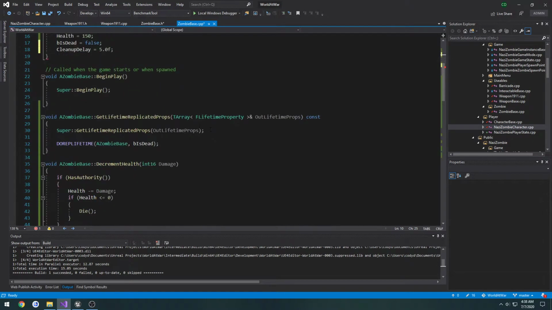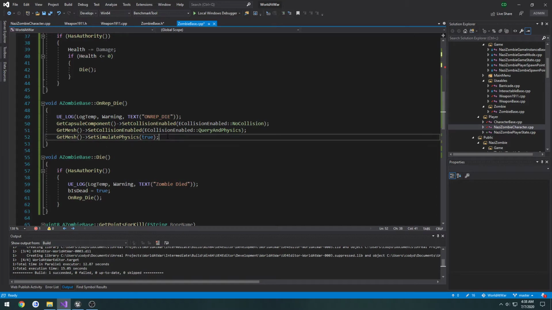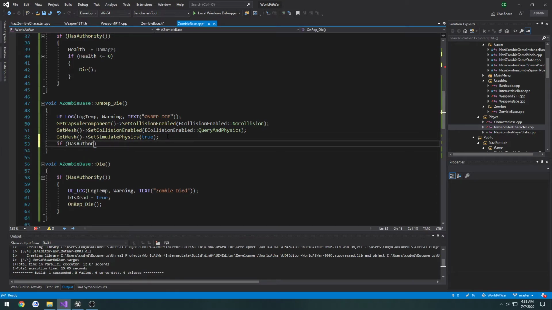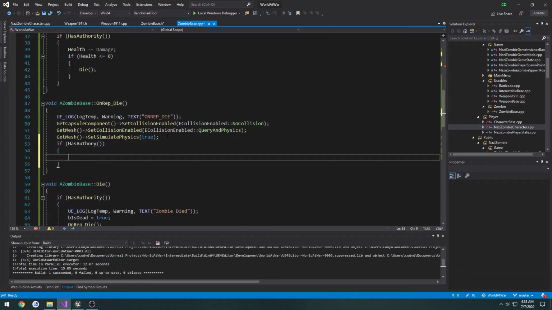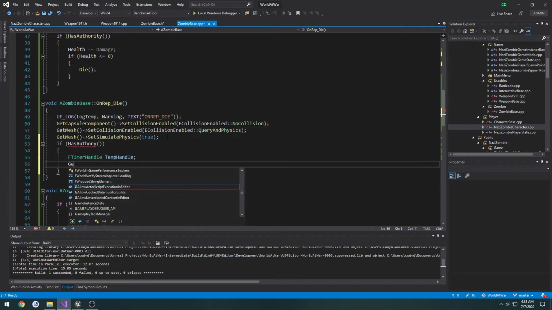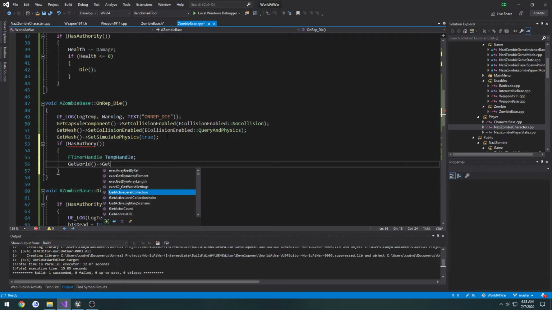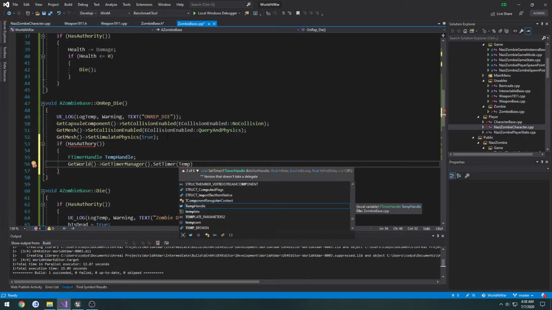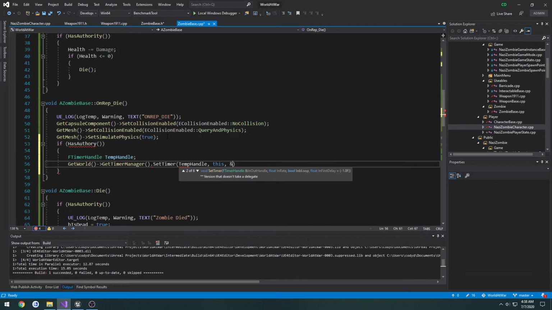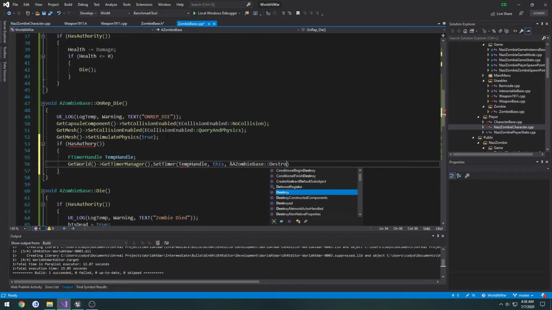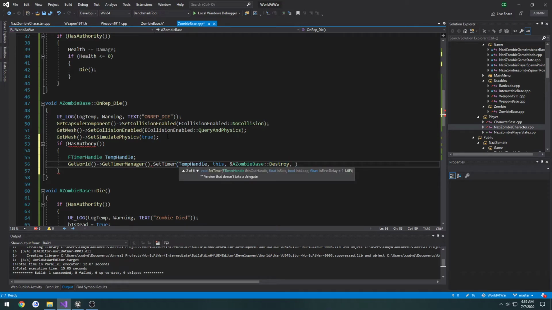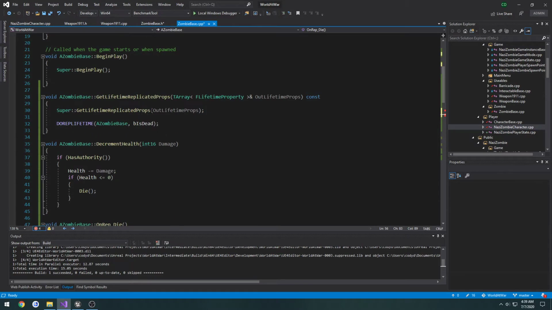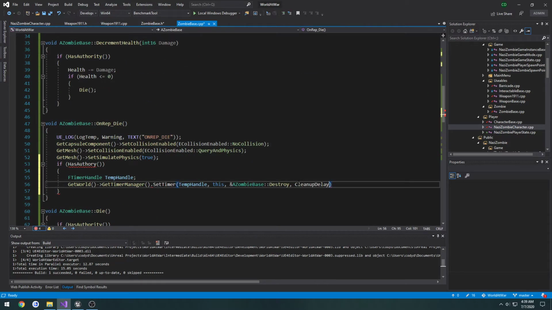And what we're going to do is we can probably call it right from here. So in our OnRep die, if has authority, we're going to do FTimerHandle TempHandle, then we're going to start a timer. So GetWorld, GetTimerManager, SetTimer, the handle is TempHandle, this, then AZombieBase::Destroy. Then the delay, which is what it was called, CleanupDelay, and false, because we do not want it to loop.